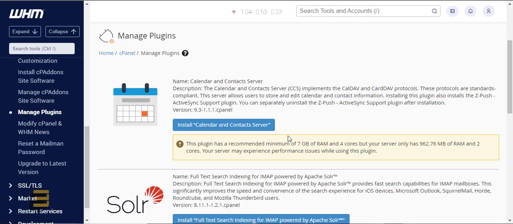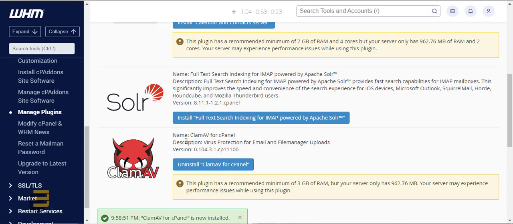But normally in my own settings, I only use this one, ClamAV. This is for an antivirus within my email. Oh, here it is. Description: virus protection for email and file manager uploads. So whenever I receive an email and there's a file that they have uploaded, and also whenever I upload something in my cPanel user, then it automatically scans.